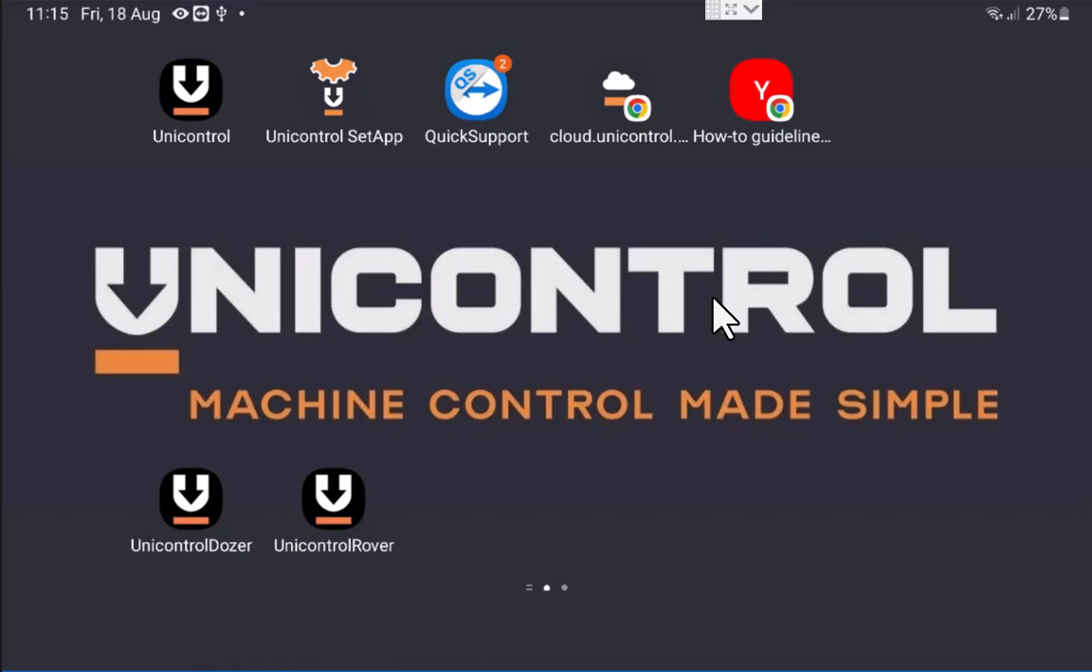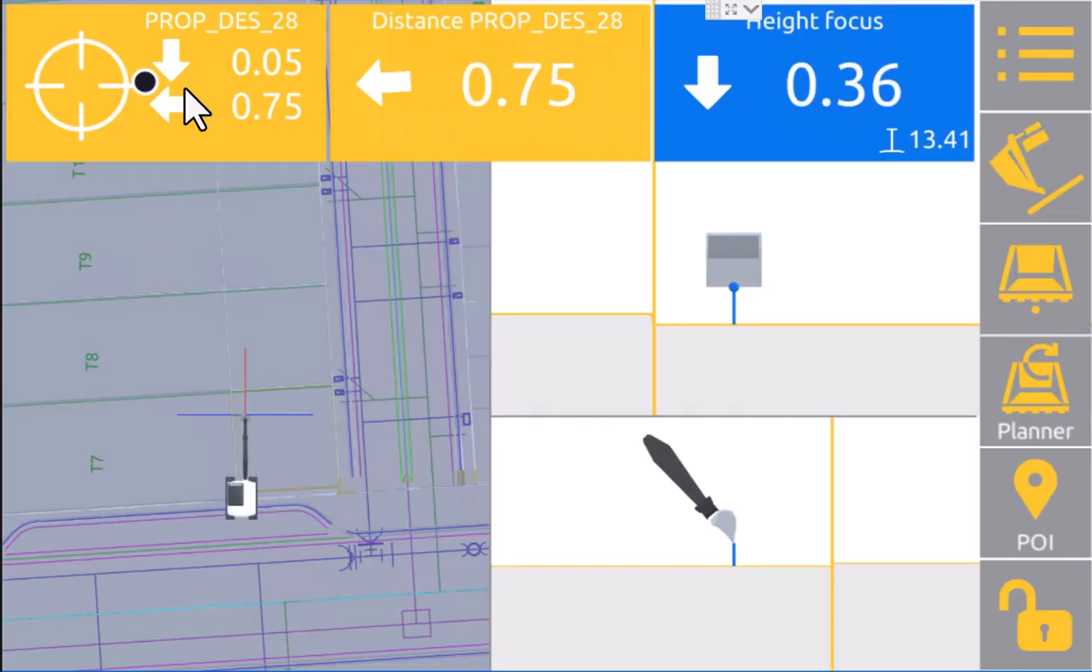If you rolled up on site and you were handed a USB stick, you could just plug it in and import like this. So we'll just open up the app. Now, Unicontrol uses XML for the surface and a DXF file for the line work, and it will use pretty well any site calibration file that you are supplied. If you have any troubles with that, you can just send it all through to me and I can convert it all for you.